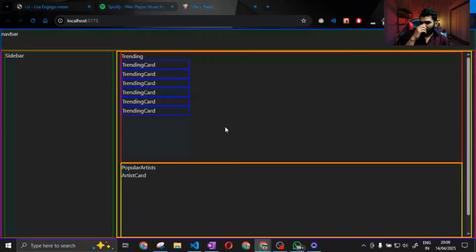Now see, these cards, right? These cards are one below the other, right? I want them to be side by side, in a side by side format.